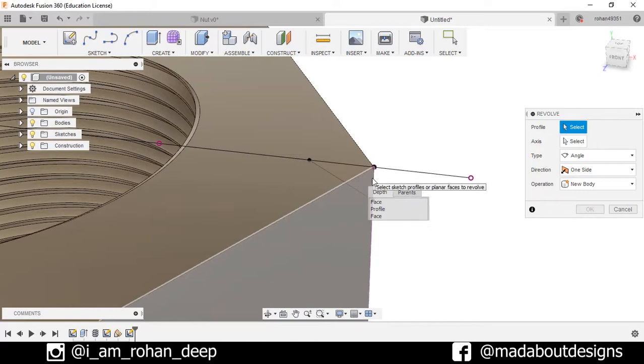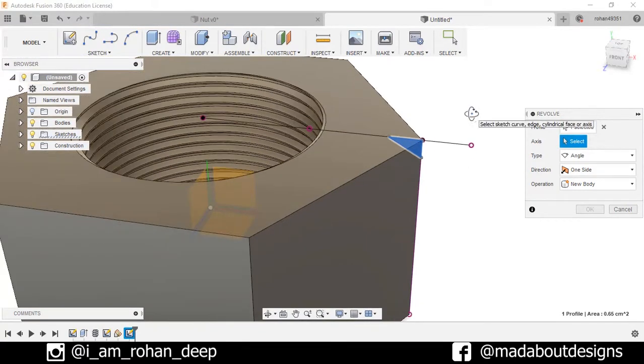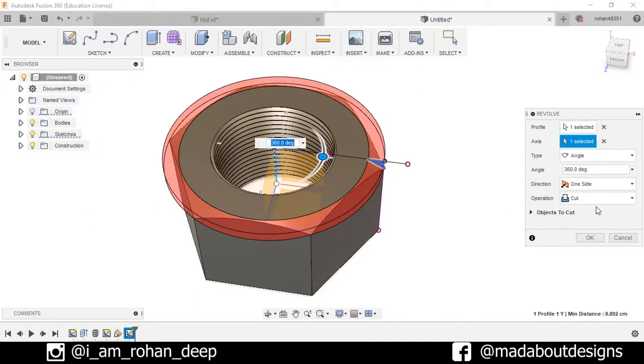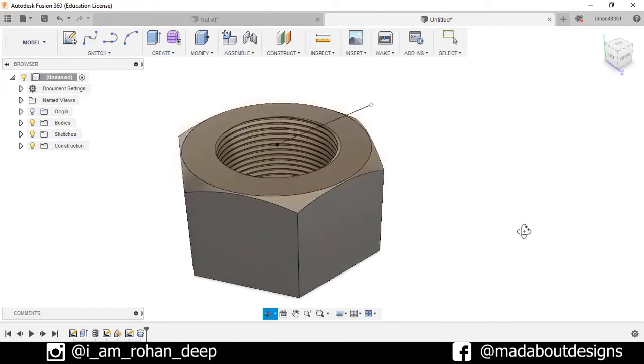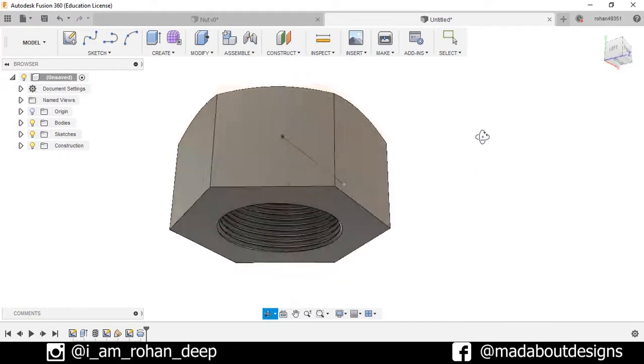Select this profile for the axis. Select this vertical axis. Operation cut. Press OK. Now I want to mirror this feature on the other side of the nut.